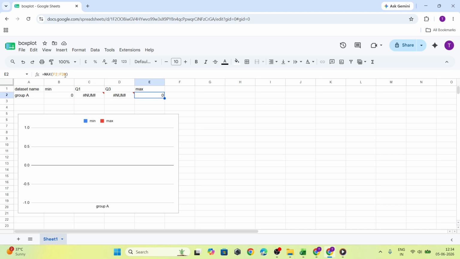Before moving on, it's a good idea to quickly check that your formulas are referencing the correct range. If your raw data is stored somewhere else, make sure to replace that range accordingly. Now highlight the full summary table, including the header row. In this example, that means selecting cells A1 through E2.